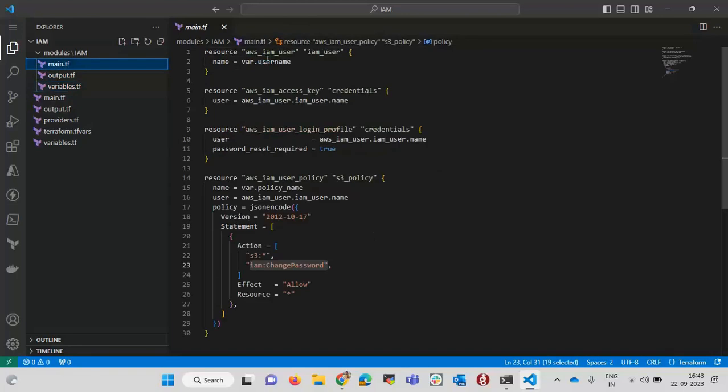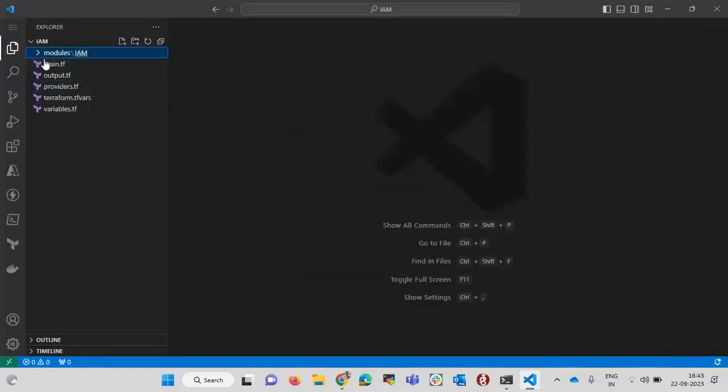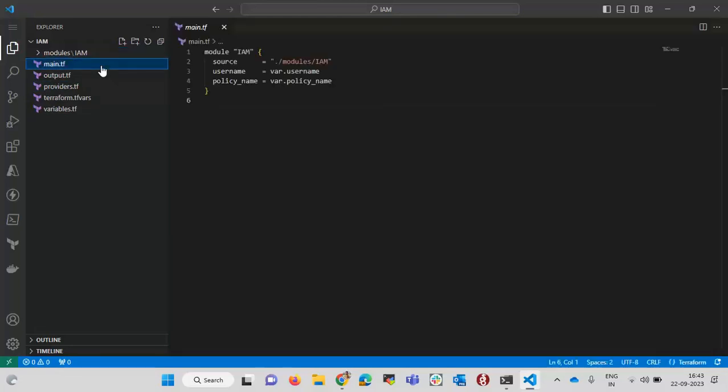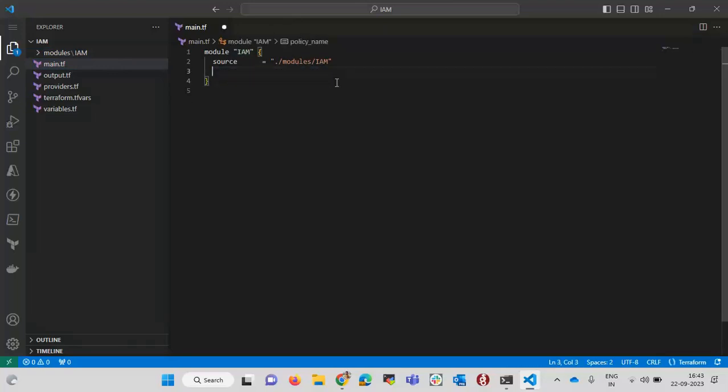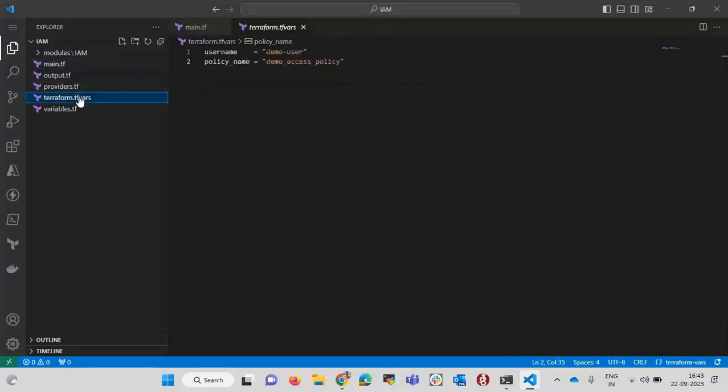Now let's come to the root directory. In the root directory, there is another file that is main.tf. In this file, I am calling that module and I am passing those variable values. If I do not pass these, then by default, it will read the values from the variables.tf file because I have defined the default values there. I am passing these two values here, and the values of these parameters are inside the terraform.tfvars file. So here you can see I have passed the terraform.tfvars file values.